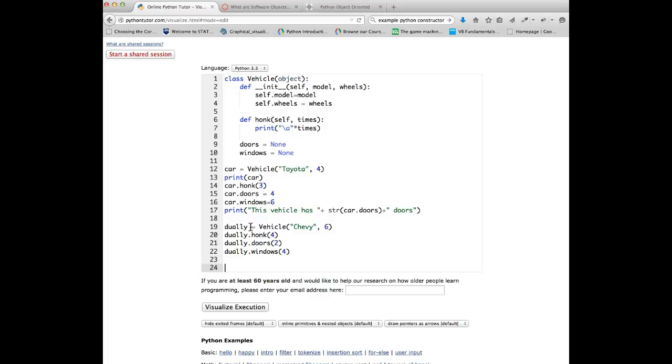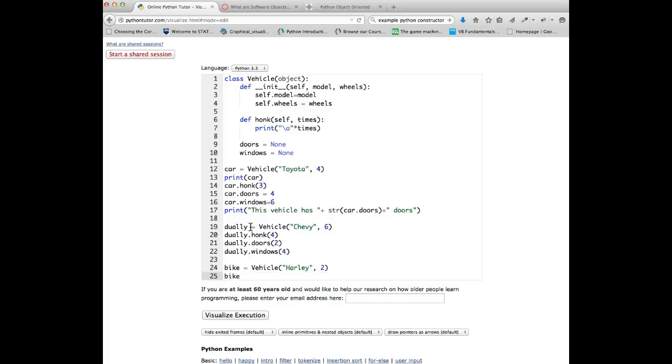And while we're right here, let's make a bike. It's a vehicle, so we'll do a vehicle. So it's an instance of the vehicle class. It is a Harley. What other kind of bike would you want, right? I know some people say, I want a Honda Goldwing, whatever. So we've got a Harley. It's got 2 wheels.